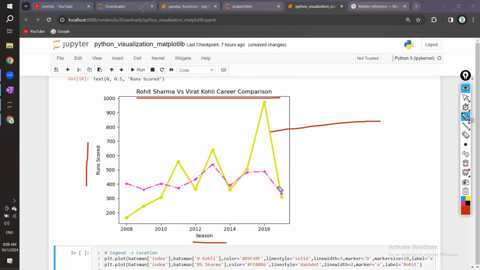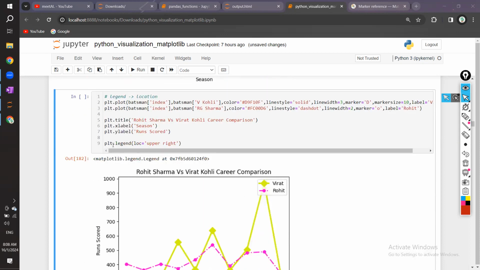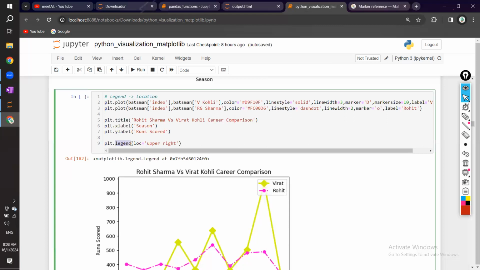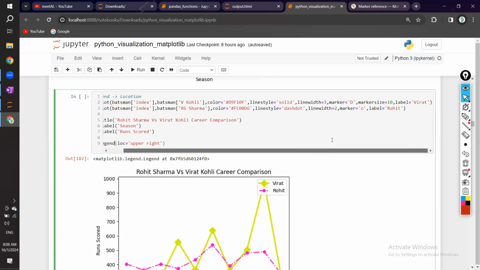Is this for Rohit? Is this for Virat? Which one? I don't know. Nobody knows except the person who draws. Further, you need to add some details over here. That's called the legend. So this is pl.legend. Fine. When you do that, everything is the same as what we have seen. Over here, for that you need to add some labels.